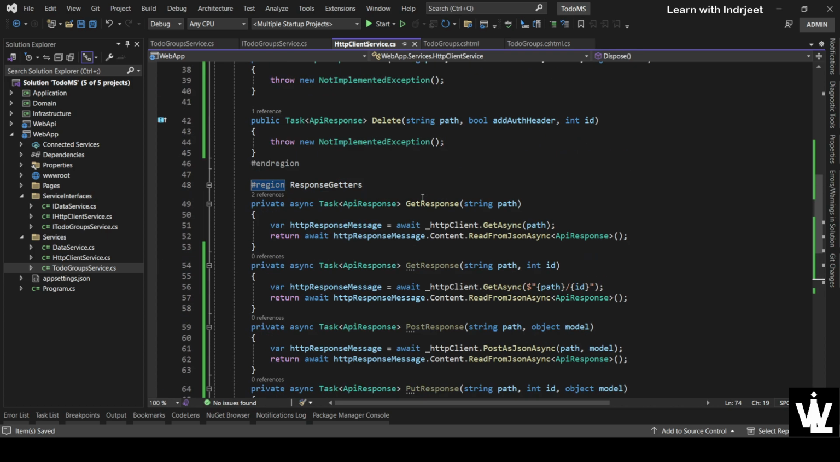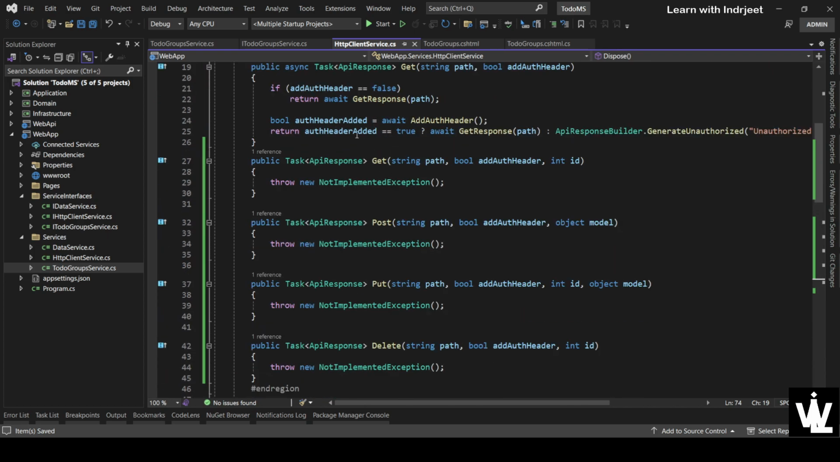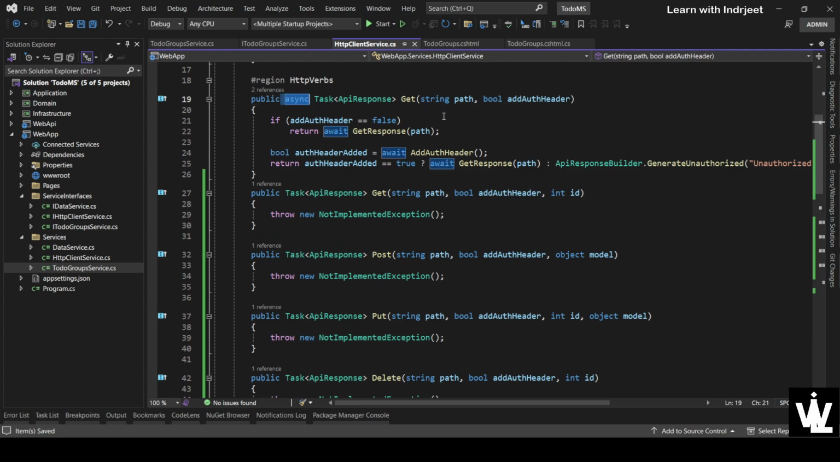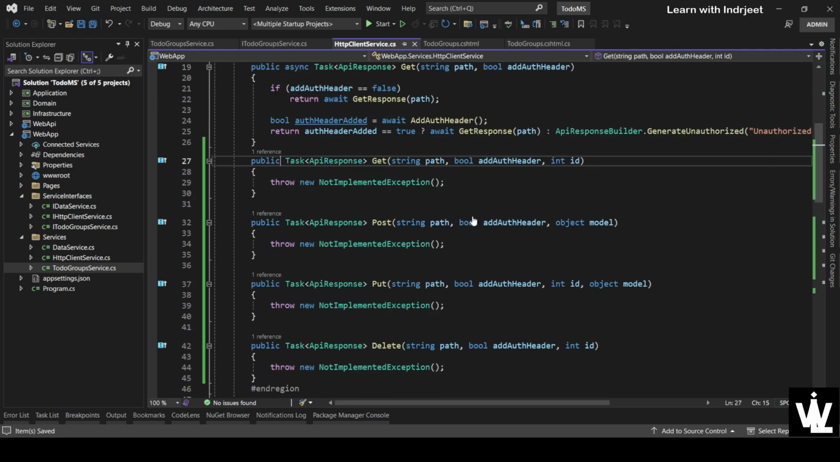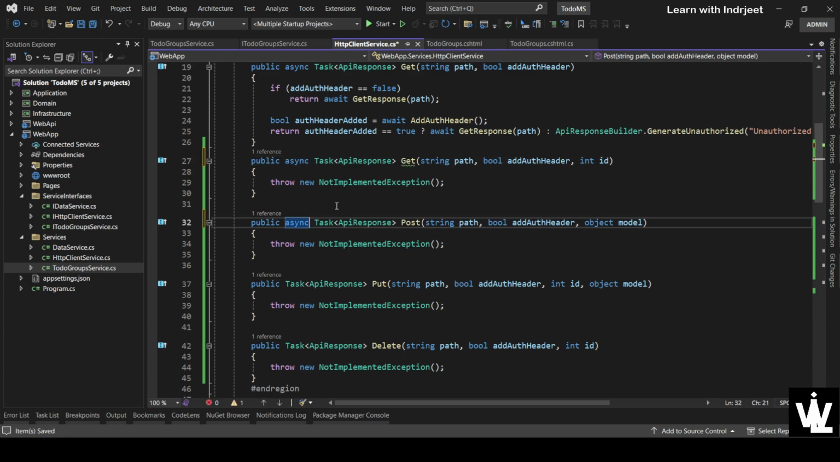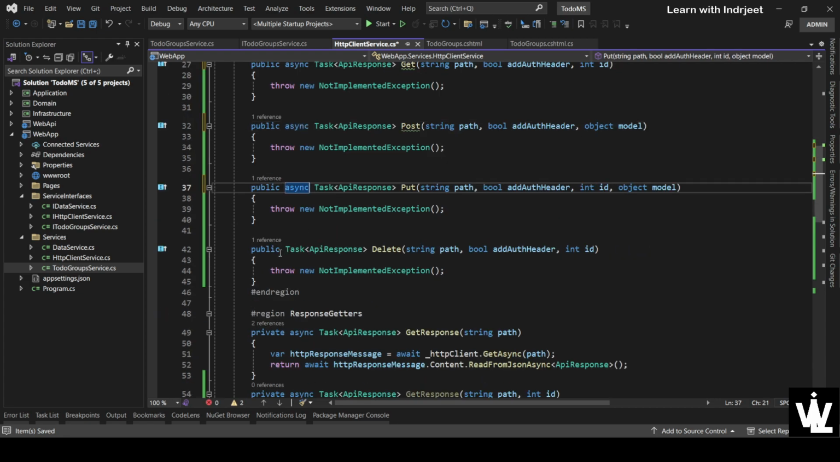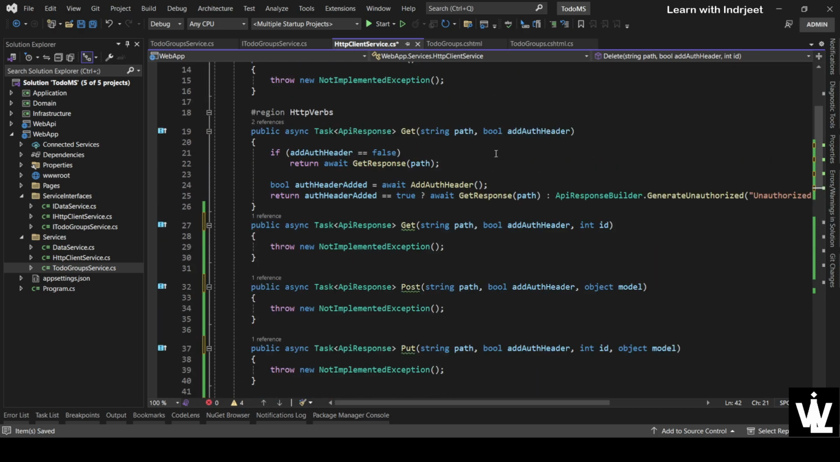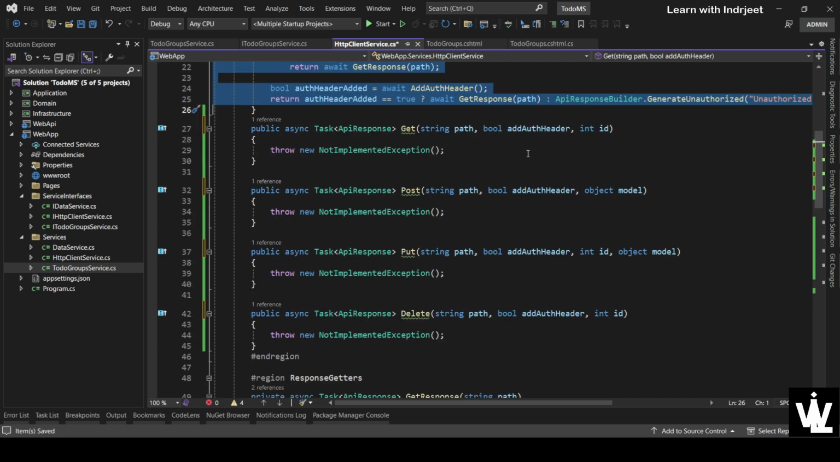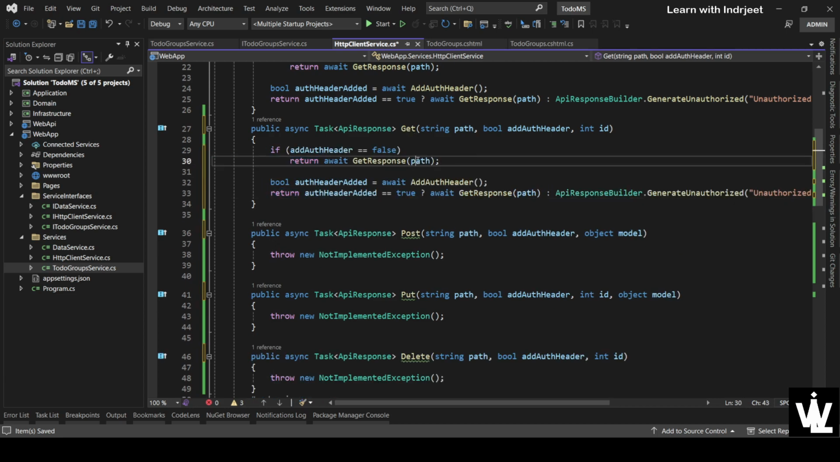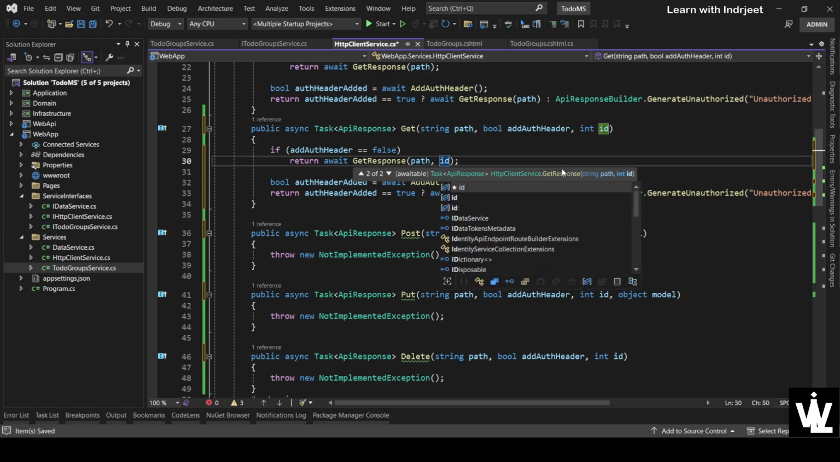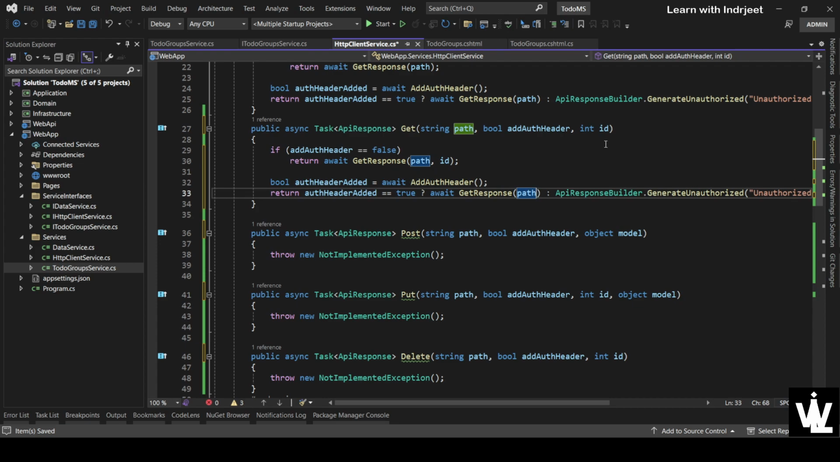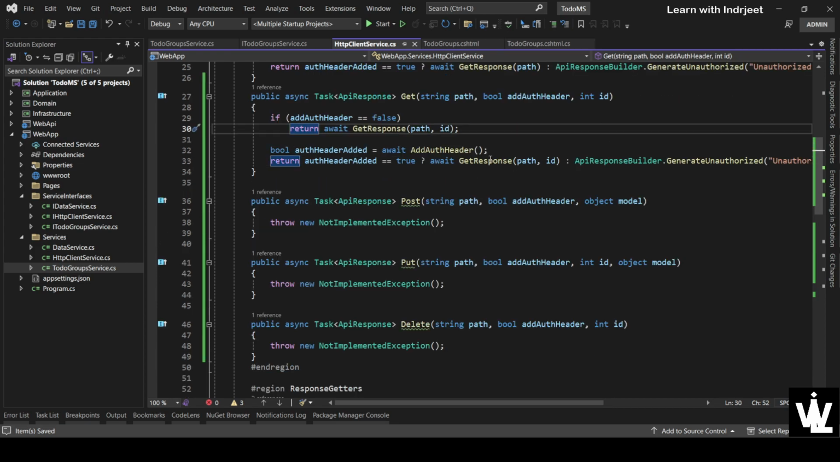nice. Now let's make all these actions, the functions, async. So async task, async task, async task, and async task. Okay, and start implementing the get. So let's copy that, paste it into this get overload, and along with the path we want to pass in the ID. So the other overload takes the ID, right? Like so. Save that.